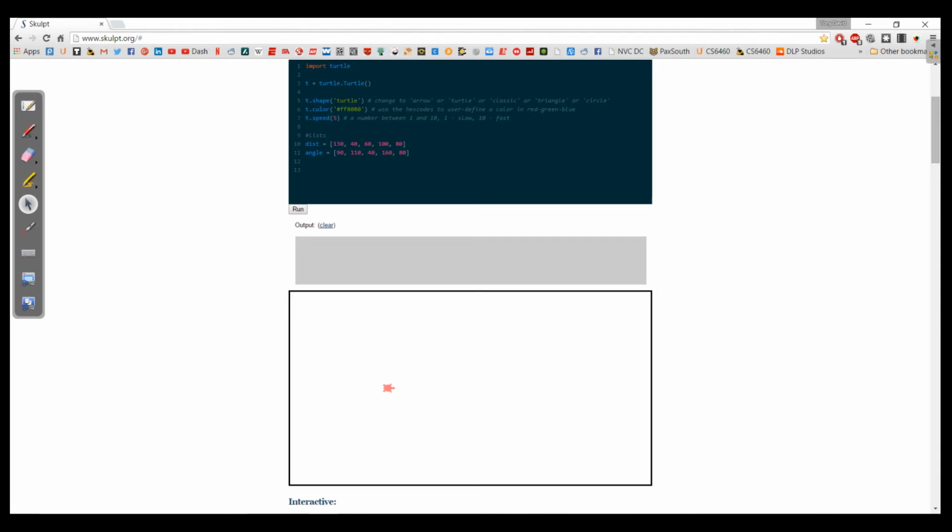Now you may recall that I can talk about elements in this list by talking about dist sub 3 or dist sub 4. And that's going to tell me about the third item or the fourth item, again remembering that we start counting at 0. So what we're doing here is we are making a list of distances and of angles. And again, starting at index 0.